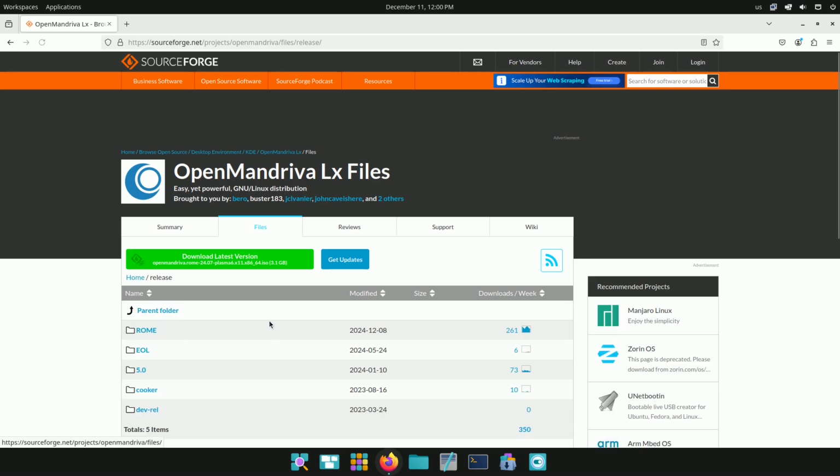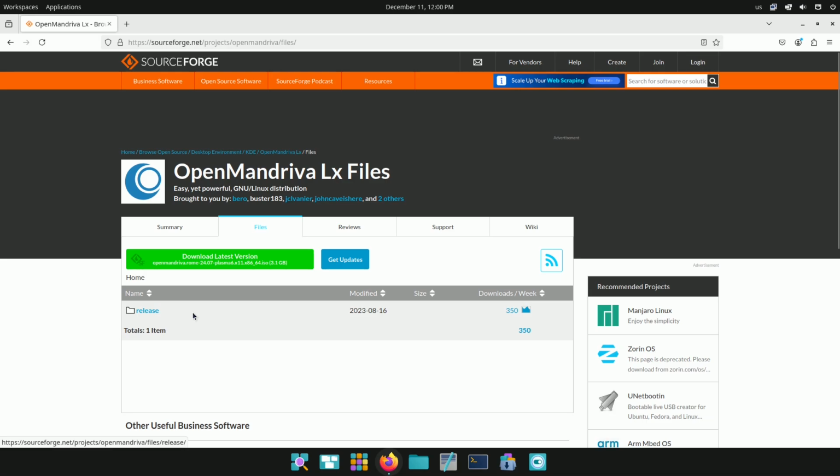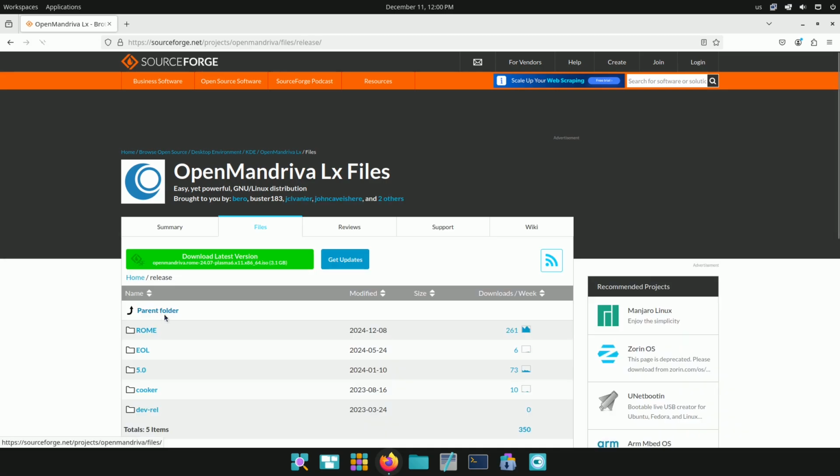You need to click on the releases, but when you go back, let me show you. When you see the releases here, it's going to say 2023, but you need to click on the releases in order to get the 2024 version.